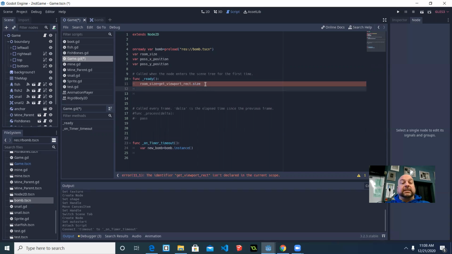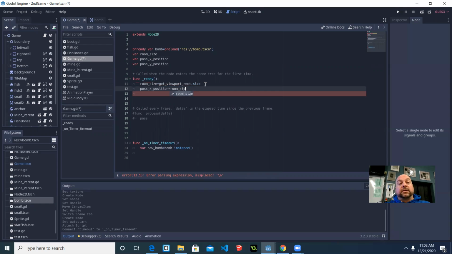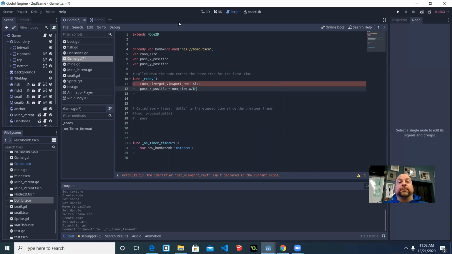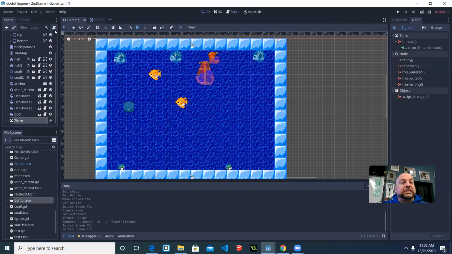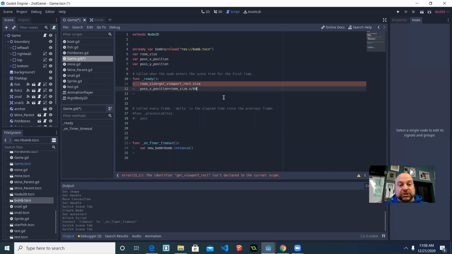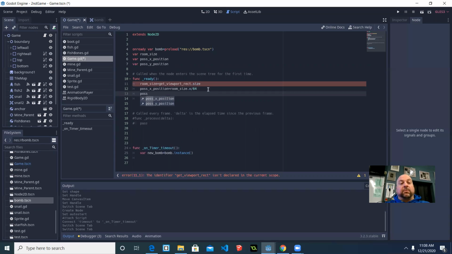So now that I know my room size, I can say that my possible X positions equals the room size dot X divided by 64. It's going to take the entire width of my room and divide it up horizontally into 64 pixel blocks. I need to do the same for my Y positions. So possible Y positions, and you can see it shows up because I declared it as a variable up here, equals room size dot Y divided by 64.